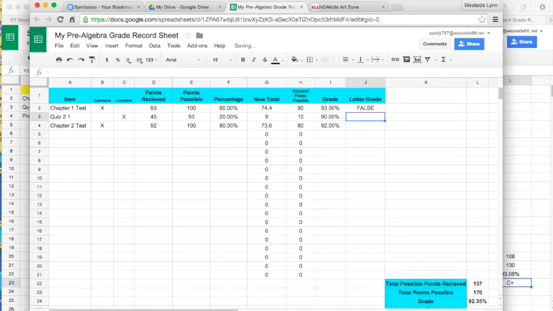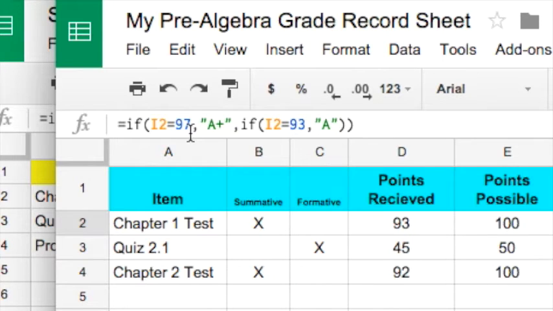And if I hit return, it says false. And so I've made just one very small error, because all it says right here is if I2 equals a 97, then put in an A+. Well, I2 is not a 97, so that's why it's saying false. Although I2 is equal to 93, so it should be displaying the letter A, and it's not.